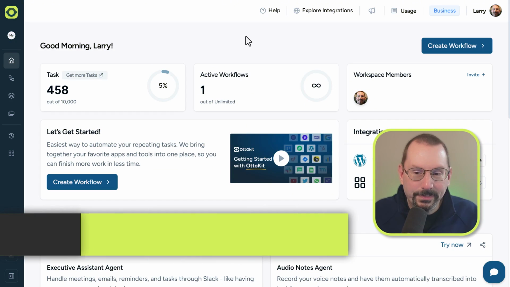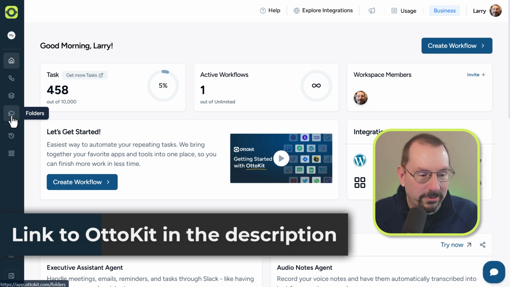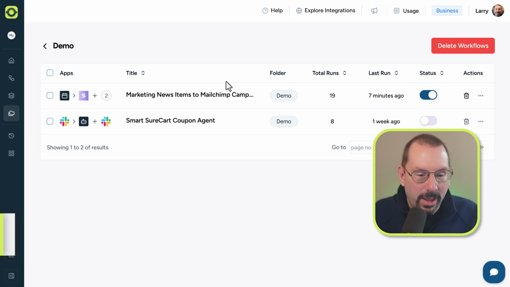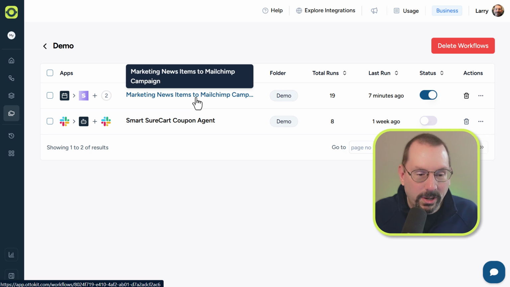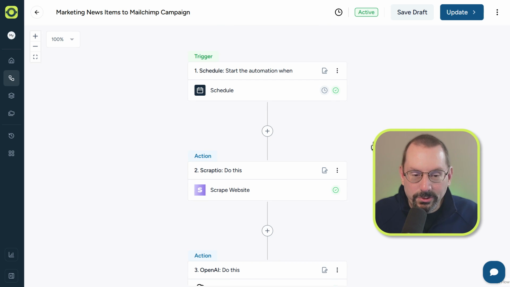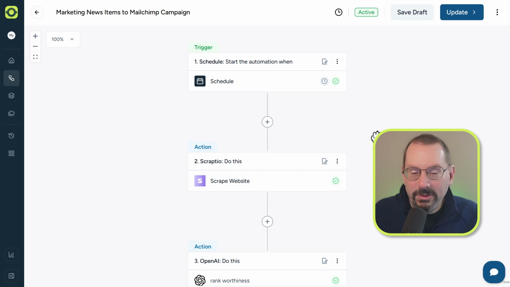Let's go. So I'm logged into my account on OttoKit, and we're going to go over to my folders that I've got here, and then we're going to click on the demo. And here is our workflow right here that I'm going to walk you through. It starts with a schedule as a trigger. And right now it's set to every 15 minutes because I'm still currently testing this out.